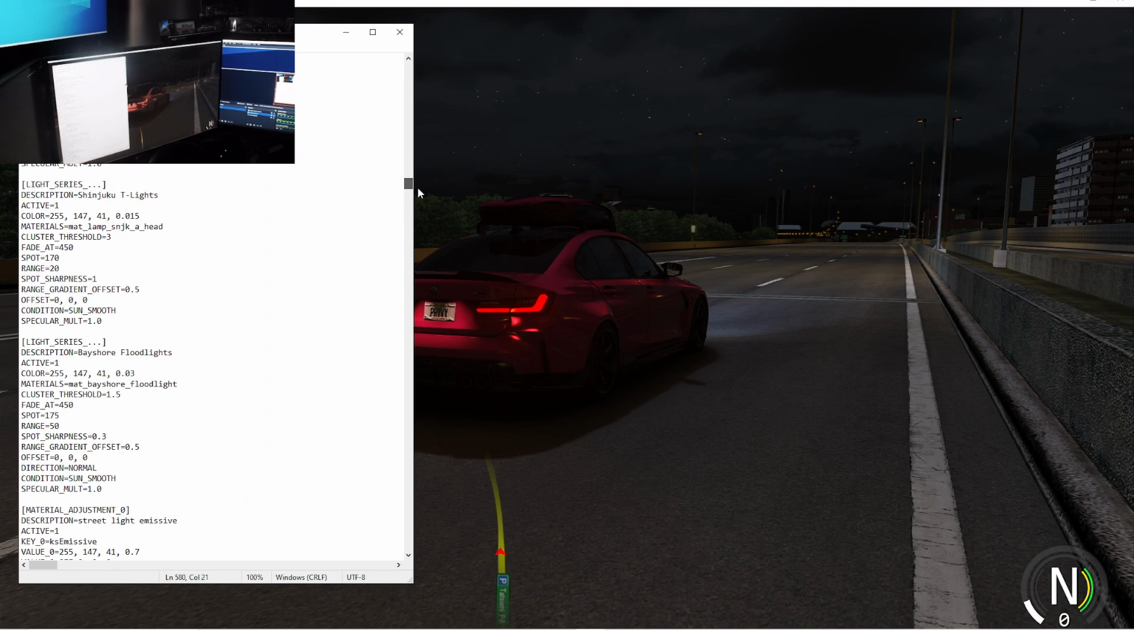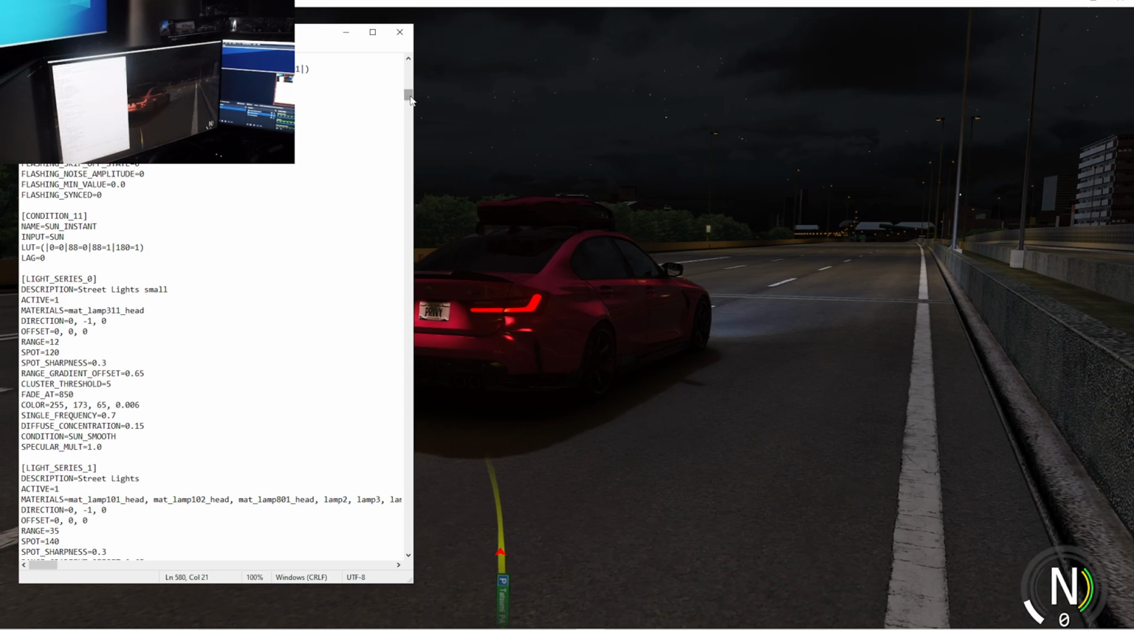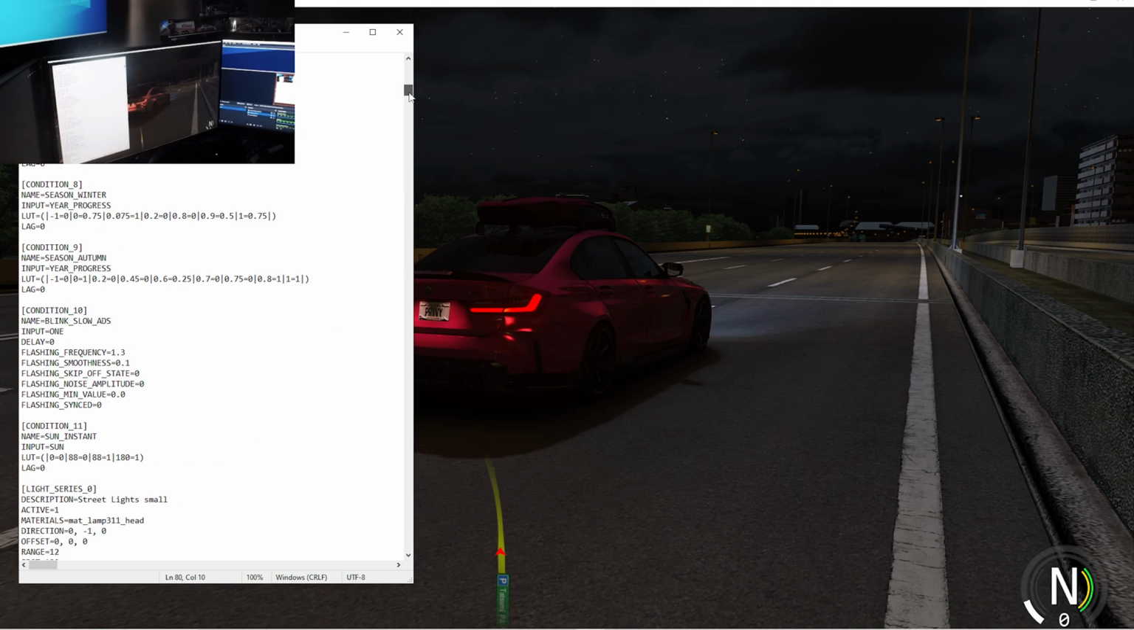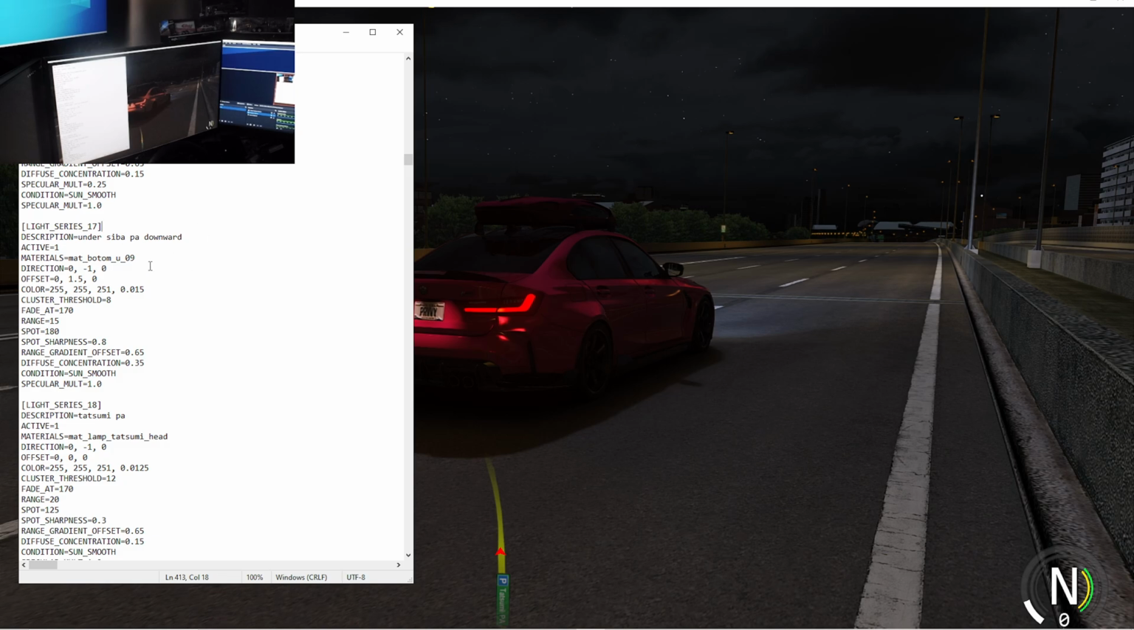Alternatively, if you want your lights to do anything else, you can take a look at those conditions. For example, you have SRP Rainbow. SRP Rainbow follows this LUT script. SRP Rainbow is what you see when you see something changing colors over and over consistently from one color to the next. So for example, if I want my Rainbow Bridge to be SRP Rainbow, I am going to scroll down into this light config somewhere where I find the bridge, and I am going to change the condition to SRP Rainbow, which is now going to give me the rainbow effect.